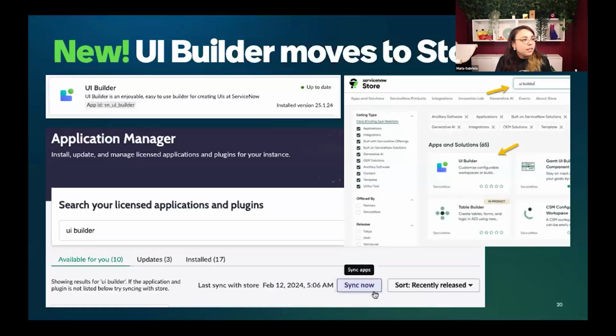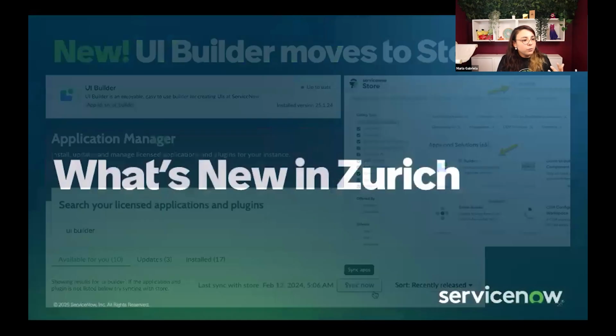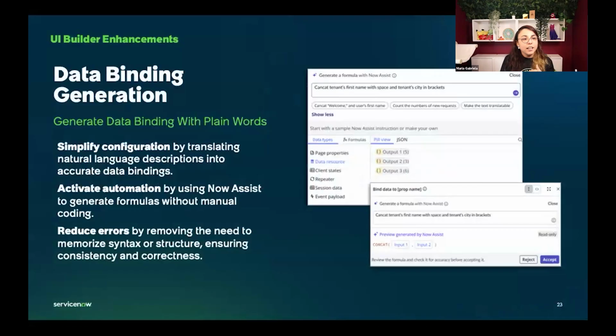Thank you, Michael. So let's go ahead and start talking about what's new in Zurich. Something that I love about UI Builder is the data binding. Data binding allowed you to do a lot of really complex formulas and a lot of really complex data binding between components and data resources in UI Builder.